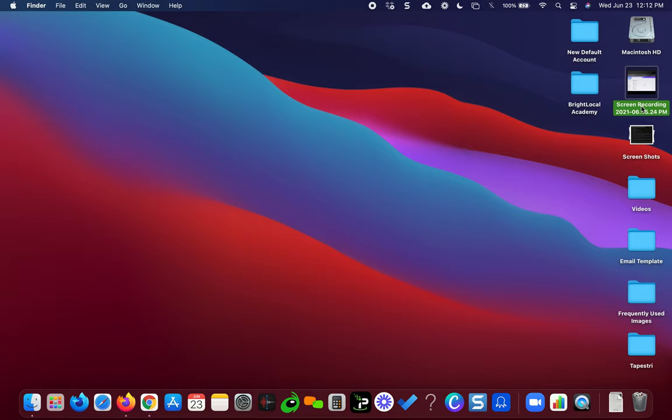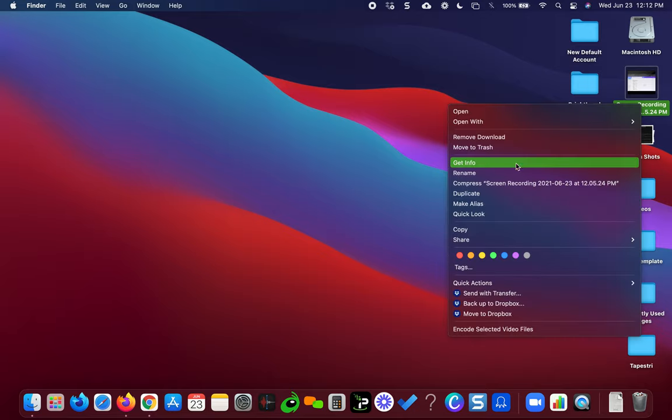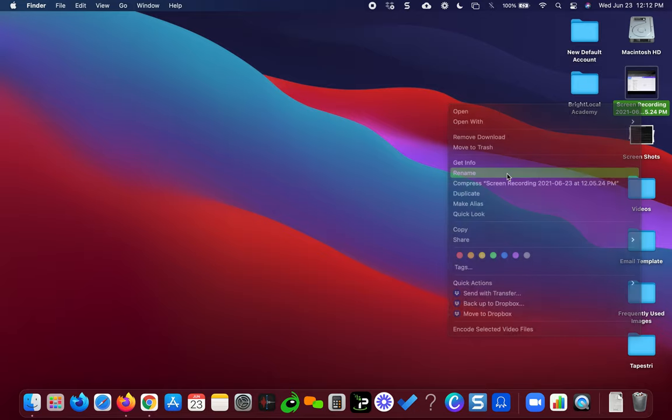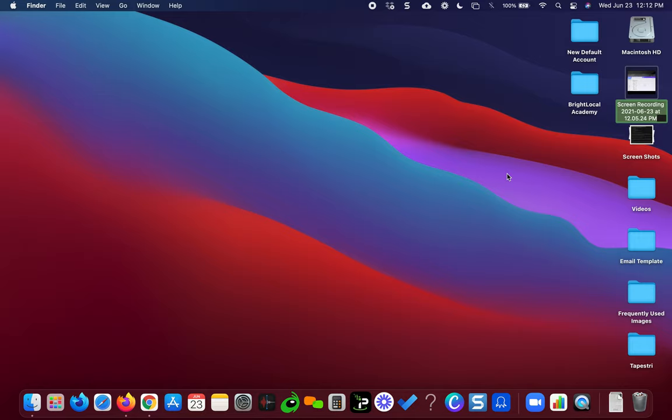All right, so you're going to right click, and then you're going to find something that says rename. Then you've got to think of what people would say to search for it.